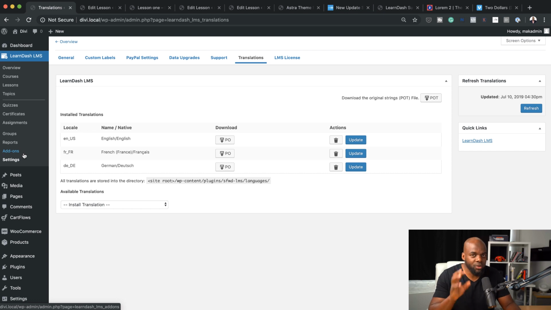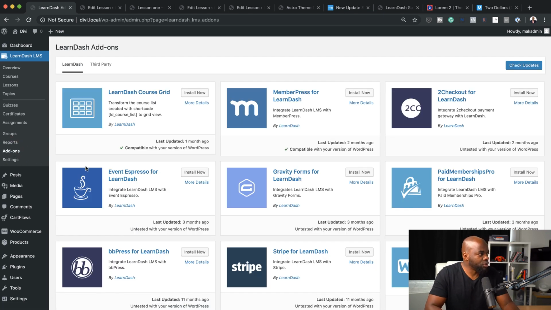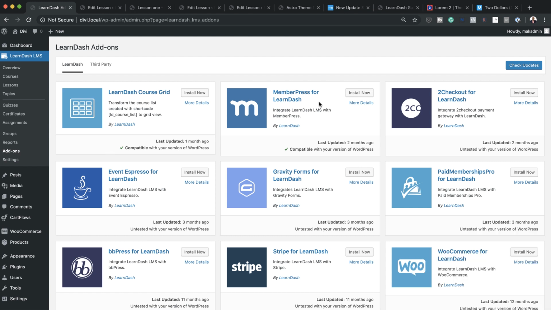So before I show you this great feature, I just want to come over here to add-ons. So Learndash also comes with quite a few add-ons. So here, if let's say you're running a membership website, you can actually incorporate your learning management system here with MemberPress. And I highly recommend MemberPress for Learndash because this allows you to give access to your students, and this gives you way more control. We also have Gravity Forms here.